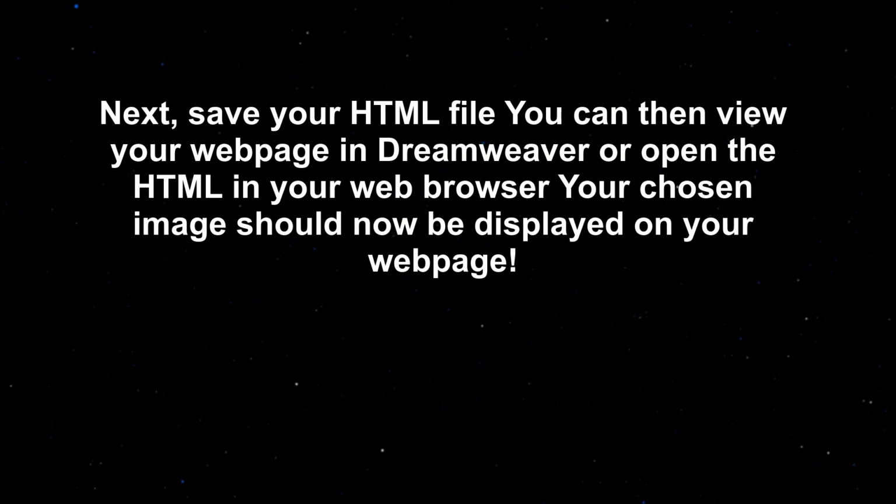Next, save your HTML file. You can then view your web page in Dreamweaver or open the HTML in your web browser. Your chosen image should now be displayed on your web page.